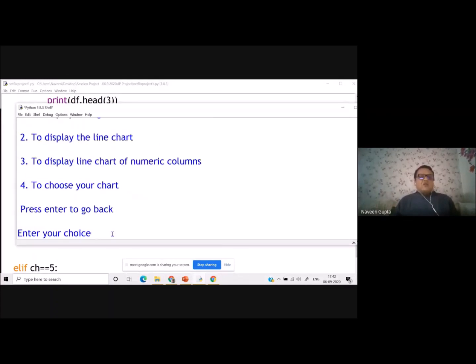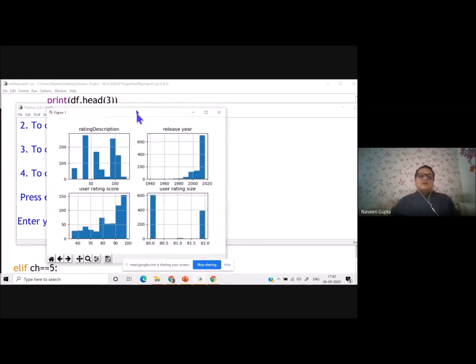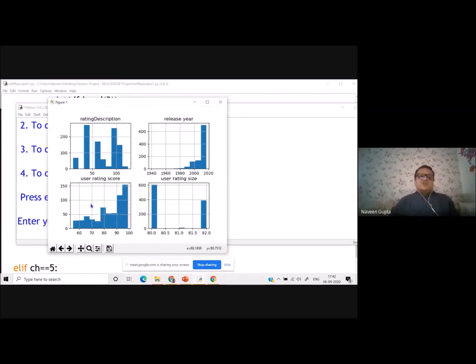I can say 4. Which chart? I'll say 1. So you will see all the numeric values will get the chart automatically. So this is a histogram, and I can save this chart and write, like we can use this concept in the art integration of a CBSE project. This is again art integration wherein the student is creating multiple charts.